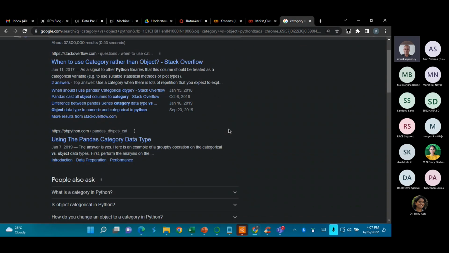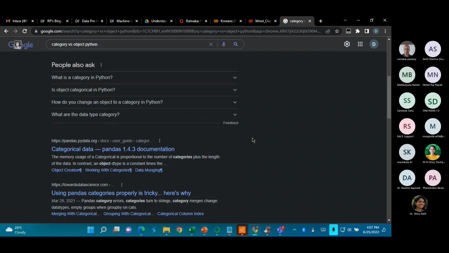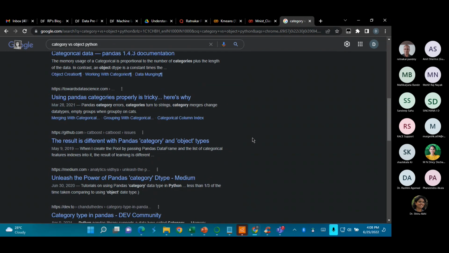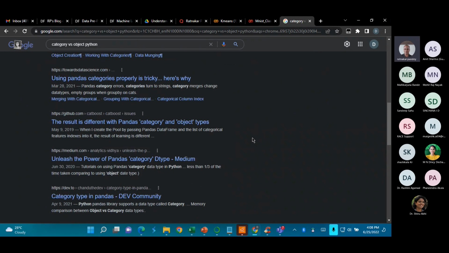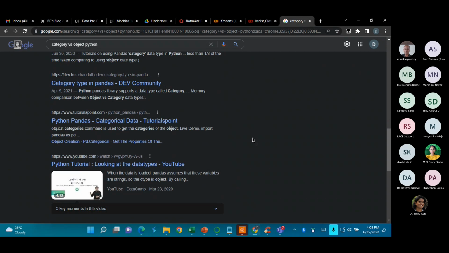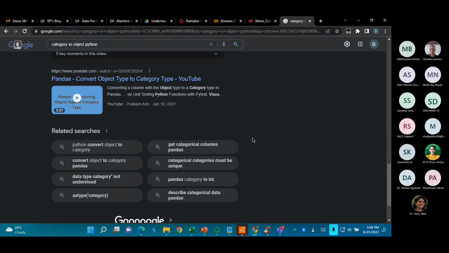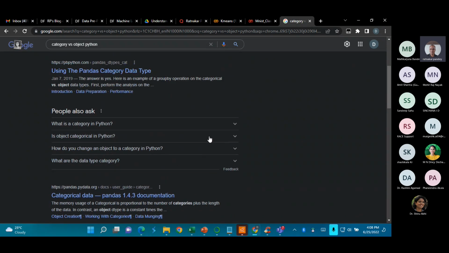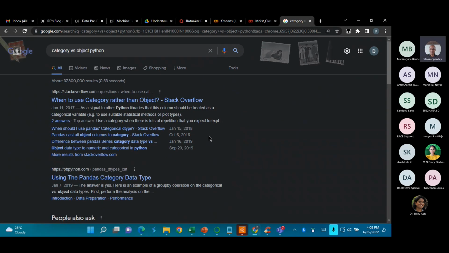I'm just trying to pull up the right one. Category is very rare actually. Most of the time it will be object only. But let's see. In all our previous exercises, at least, we have not come across the category type, which is categorical. Mostly it is object. Yeah. Just a second. Let's see.